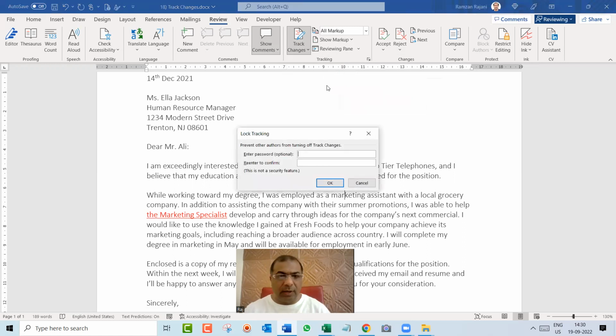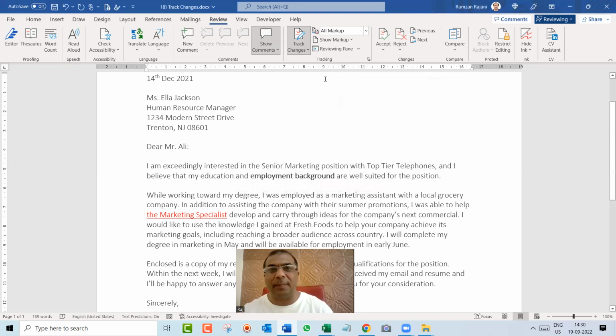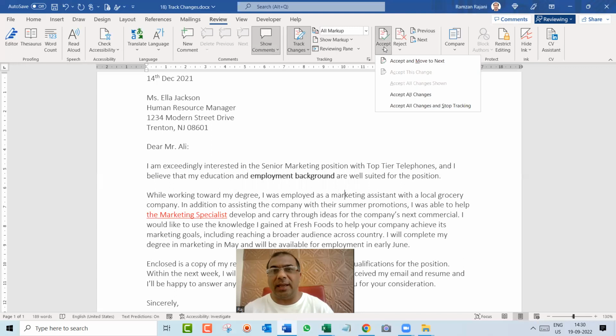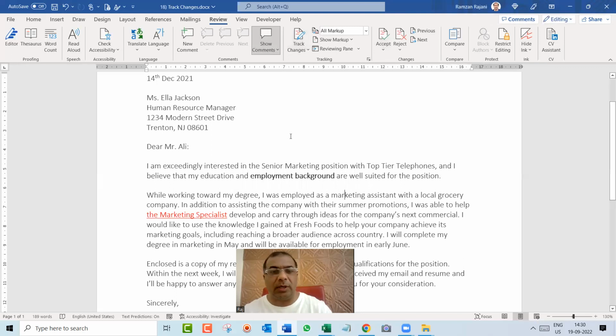So when I send this file to another person, he can make changes, but he can't remove the tracking. So he will think, okay, let me remove the tracking and let me do anything. He can't do that. Okay. So again I say Accept All Changes and my work is done.